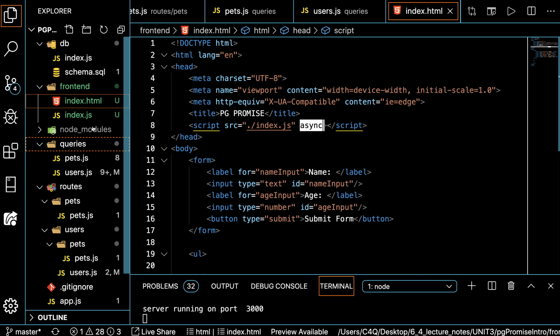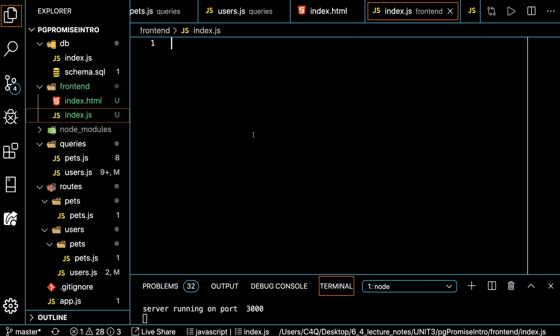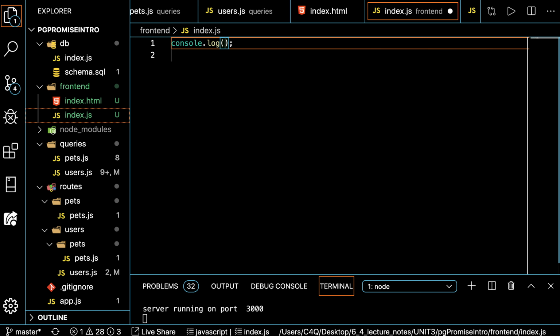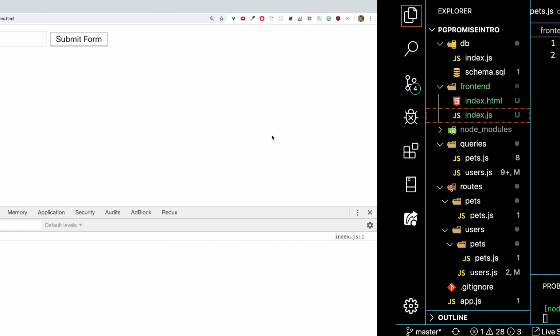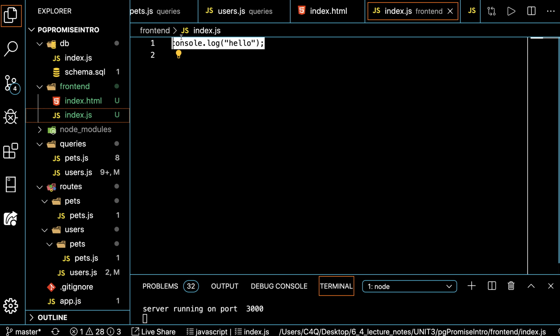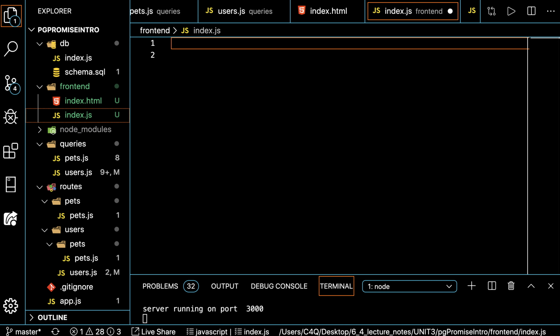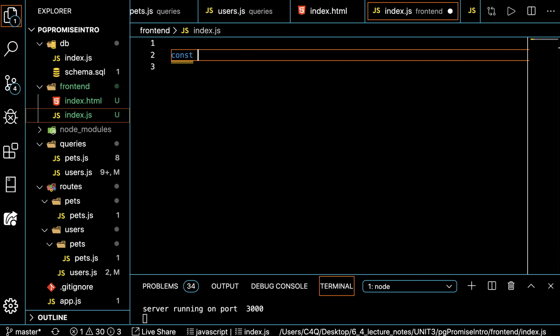Okay. So we'll go into our index.js. We should definitely make sure everything's linked together. So let's just log hello. Go back to our page, refresh. We have hello. Things are connected. Excellent. Okay, so let's create a function that is going to populate that UL with all of the names. Let's say const, and call it list people or something.